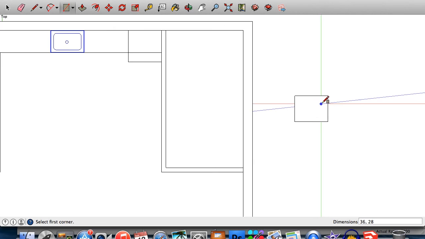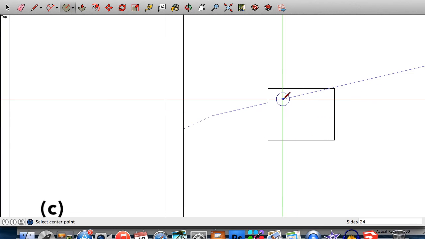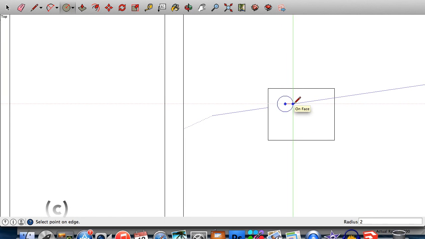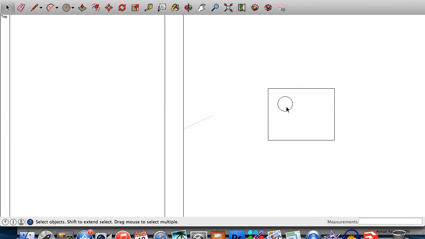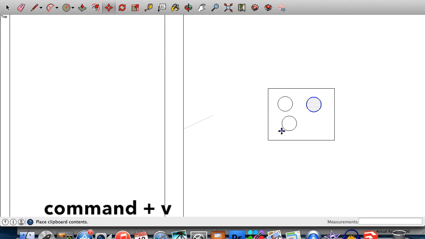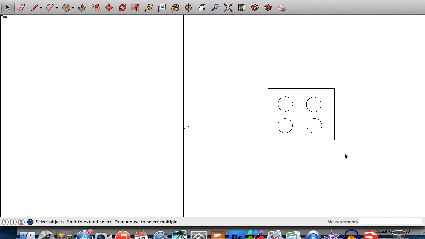Okay, now let's go ahead and add 4 circles. C for circle, let's make it a little bigger, 4. You could either draw all 4 circles, or you could click on this and go Command C for copy, or Control C, and then Command V to paste it. And just go ahead and place your 4 circles however you'd like. Again, if you like your stoves differently, go ahead and draw them differently. That's totally fine. I'd like to see the results that you come out with.